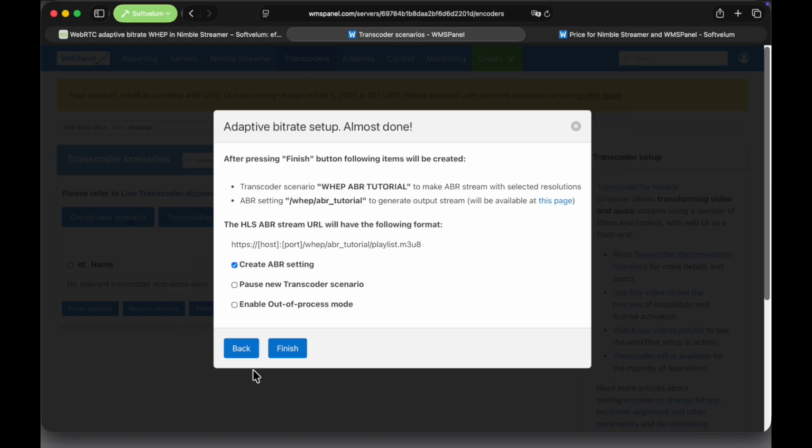Finally, we reach the confirmation screen, which summarizes exactly what WMS panel is about to build for us. Once we hit the Finish button, the system will create the WHEP ABR tutorial transcoder scenario to generate the adaptive resolutions we just defined. It will also automatically establish the ABR setting at the path WHEP/ABR tutorial.